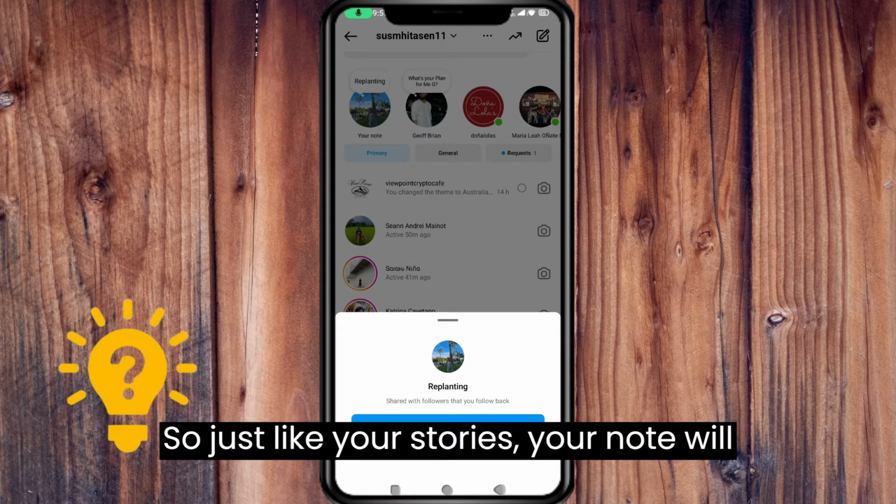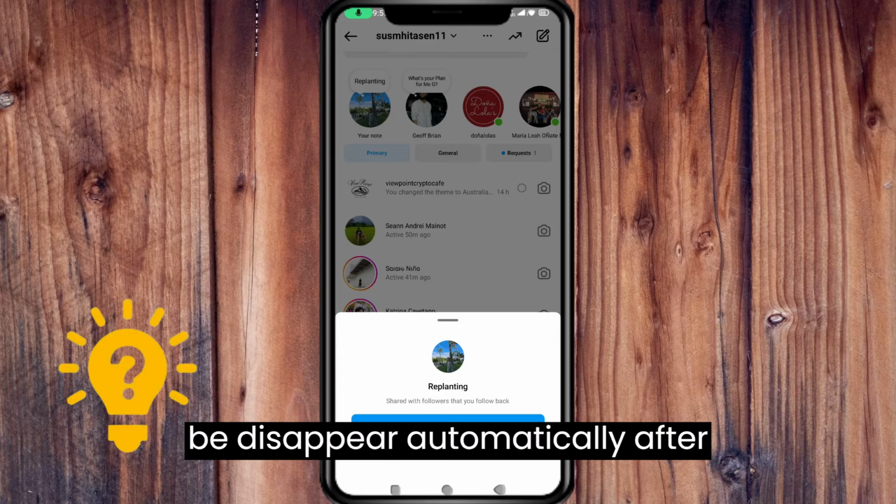So just like your stories, your note will disappear automatically after 24 hours.